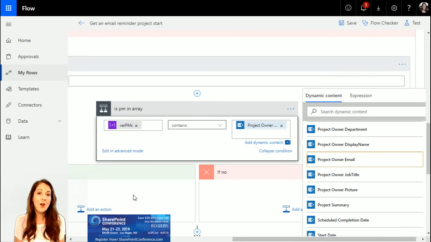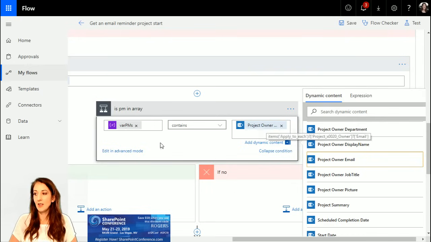So this is how I'm making a list of project managers with each project manager only listed once. So this is kind of like my way of doing a distinct. Again, there could be other ways. There could be more efficient ways. You all feel free to chime in. So if it contains the project owner already, I'm not going to do anything.